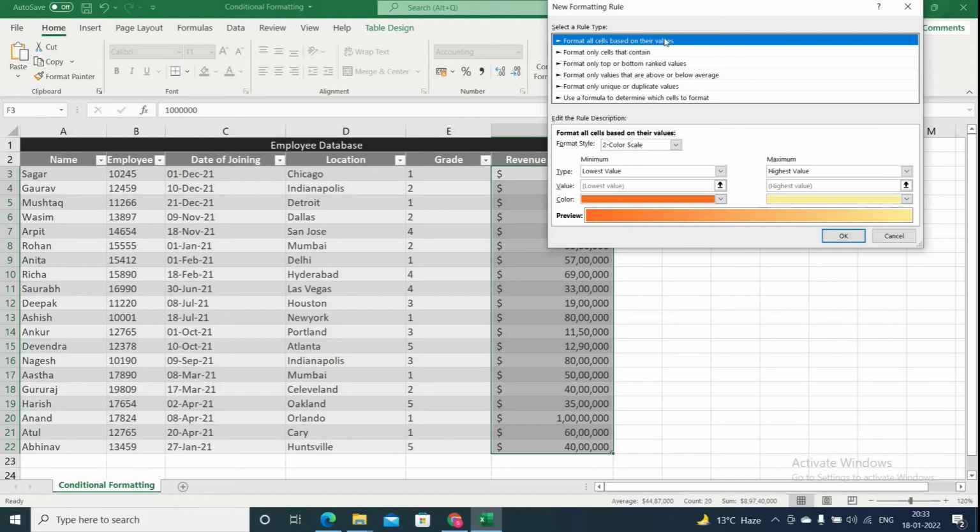So starting with the first one, that is format all cells based on their values. With the help of this one, you can depict the value in a much more presentable or much more pictorial way, like you have seen in the data bar, icon sets or the color scale. This is a similar set of rules, but the only difference is that now you can manually configure this rule.